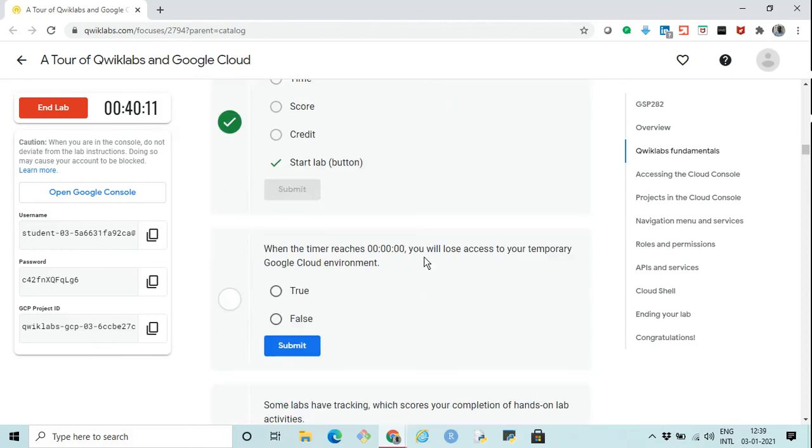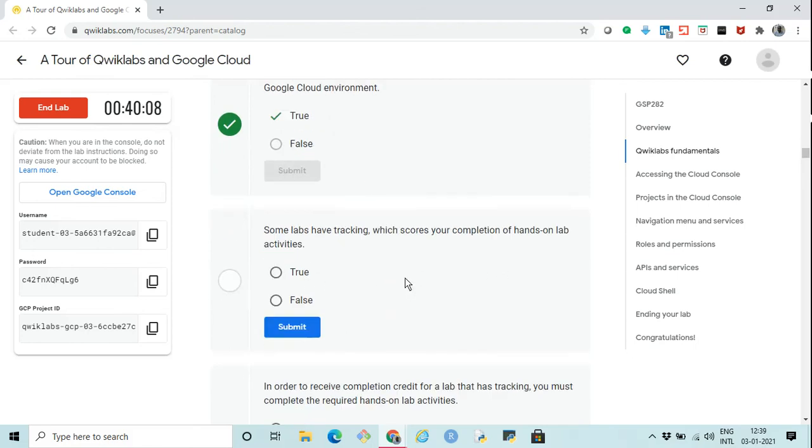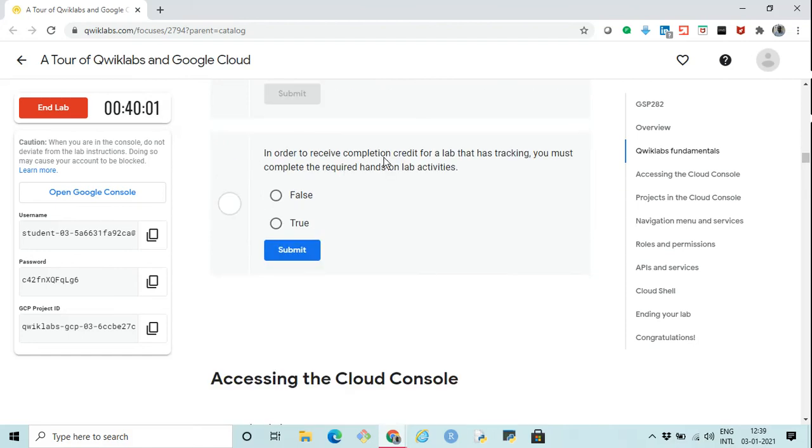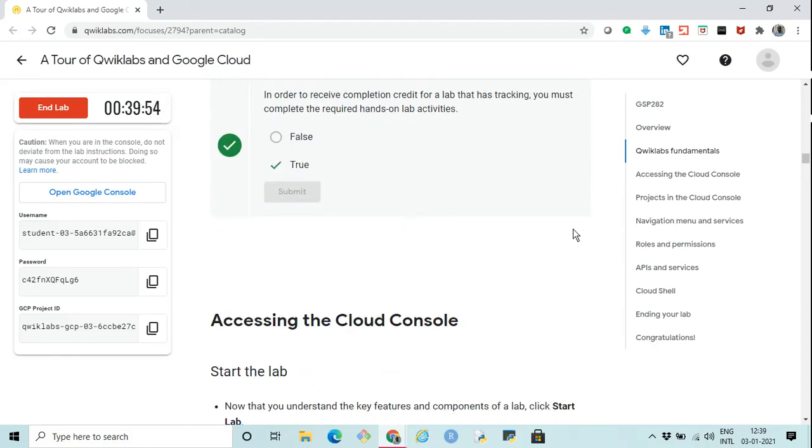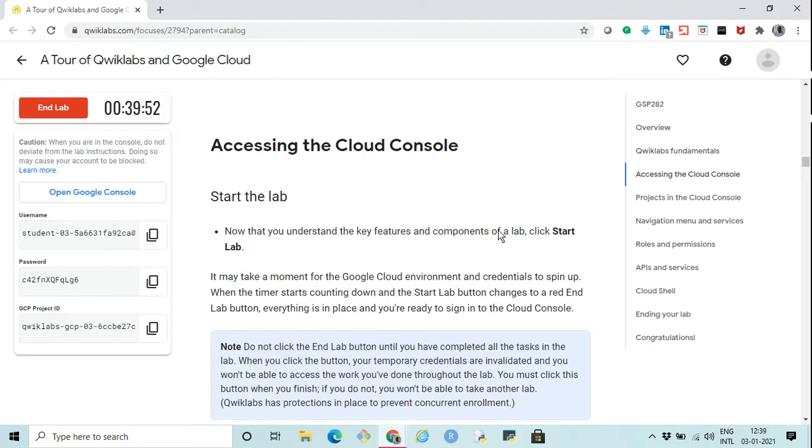When the time reaches zero, your temporary Google Cloud environment will go away. Yeah, that is true. Some labs have tracking, which is scores or completion. Yeah, that is true. They keep track. In order to receive the completion certificate, you must complete the required hands-on lab activities. That is true. So once we complete all the activities, we get a certificate saying that it's been completed.